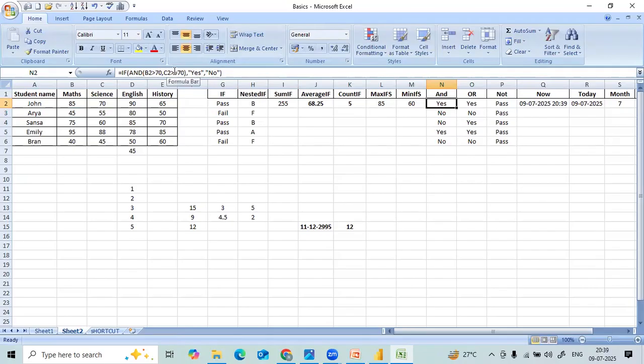B2 greater than 70, C2 greater than or equal to 70. Is B2 greater than 70? Here, C2 greater than or equal to 70. See, here I'm not providing greater than or equal to. Is it equal to 70? Yes. Is it greater than 70? Yes. With the AND operator, both conditions are being satisfied. Then if true, yes; if false, no. Both are true, so you are getting this value, yes.